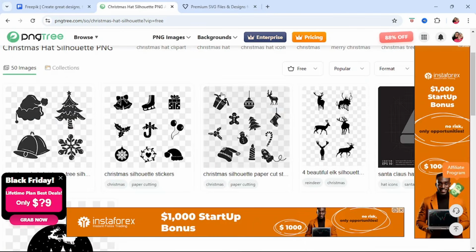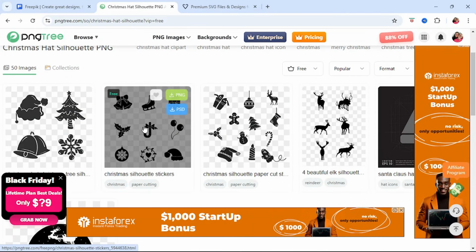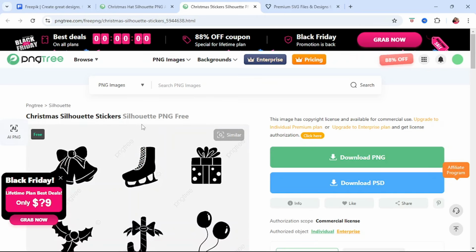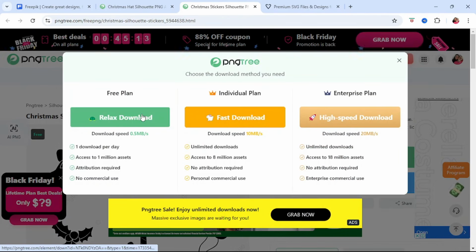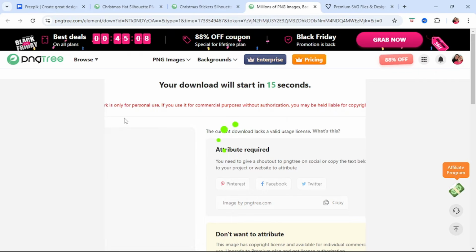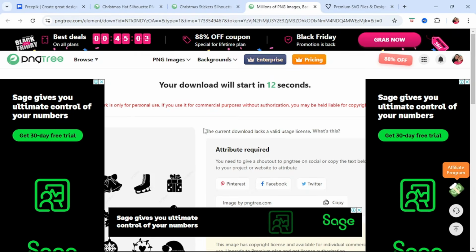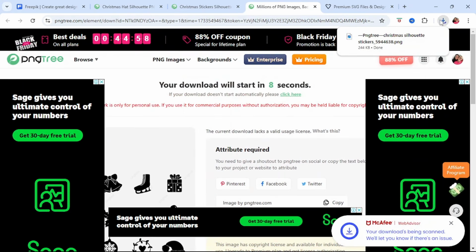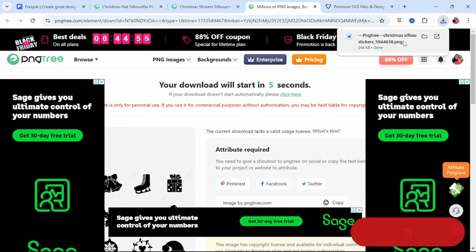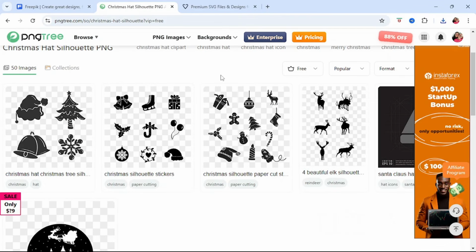And there's a whole bunch of different ones that we can use. So I'm just going to download one of them. Let's choose this one. I'm going to click on that, and then I'm going to click on download PNG. I'm going to click on relax download because that is free. Okay, and then you'll see that it's downloaded when the download pops up over here. So we've downloaded that. I'm going to exit out of Google Chrome, and then I'm going to go to Design Space and show you how to upload this.